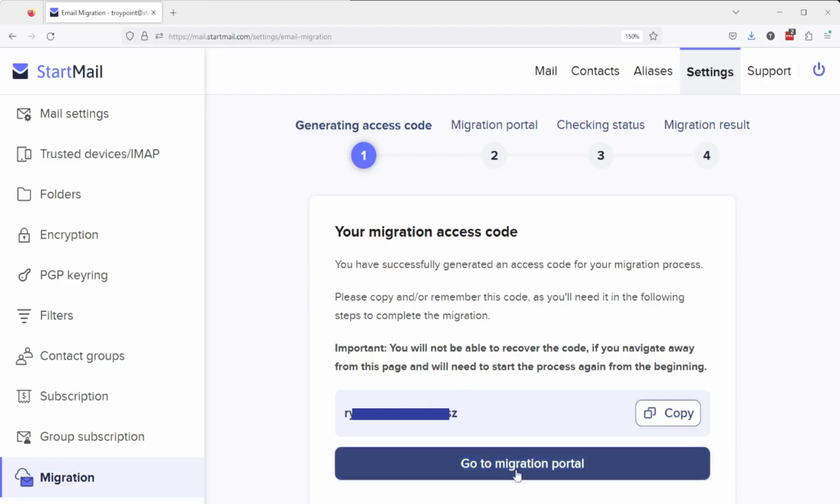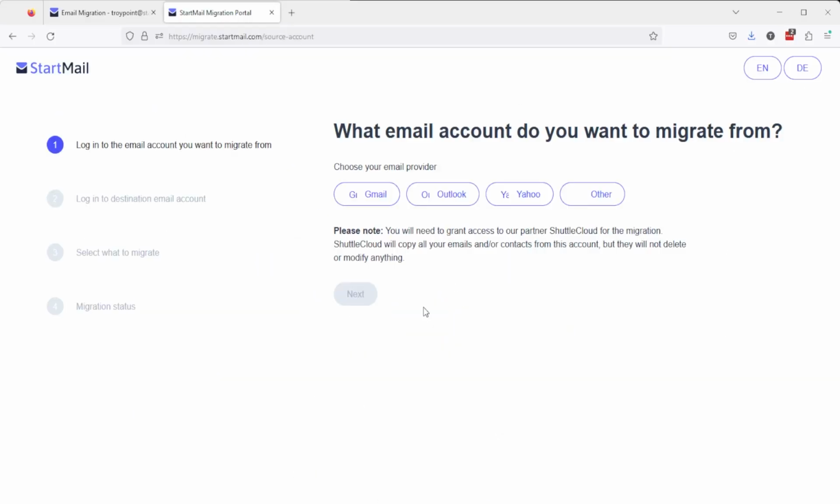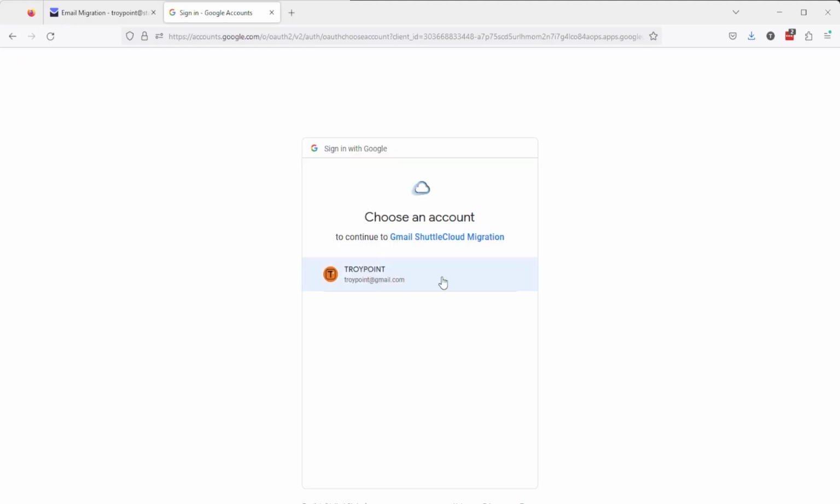Okay, I'm going to go to Migration Portal. I'm going to click Start, and now I can choose the email that I'm migrating from. As I said earlier, I'm using my TroyPoint Gmail address in this example. Now you will see here they have the 3 most popular free email services available for quick access. If you're using another one, just click Other, and that will take you through the process. So I'm going to click Gmail. I'm going to choose my account.